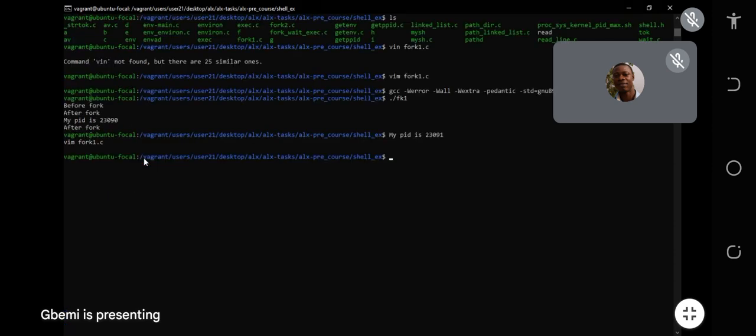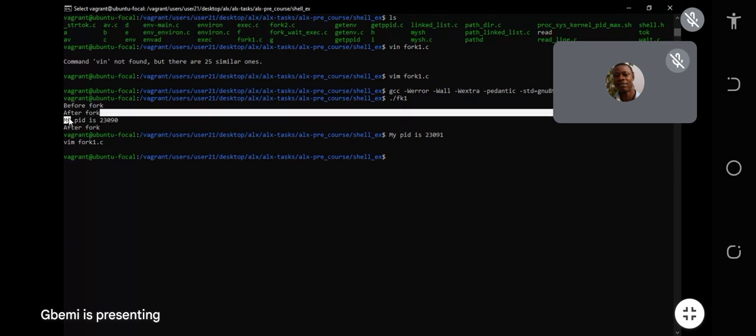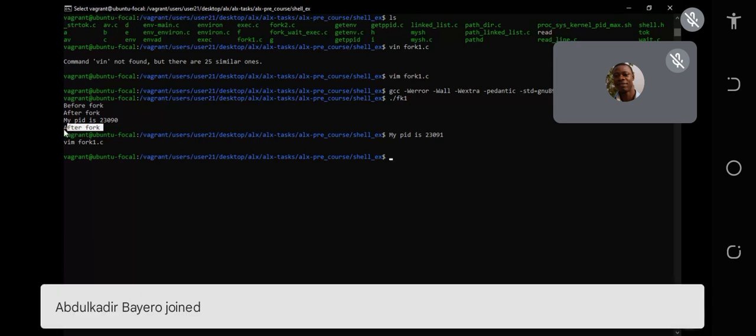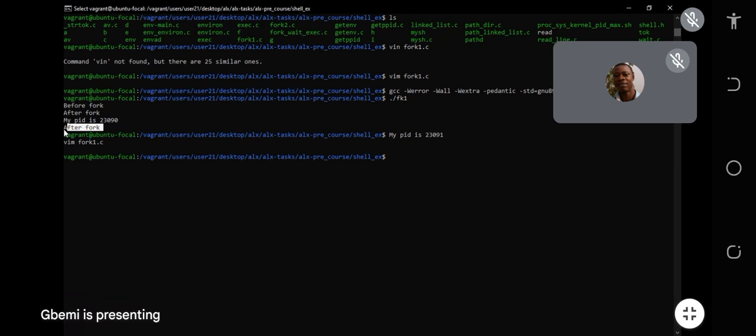Let's run it again. Okay, it's still showing. Can you see it? You have before fork, after fork. So normally this is your process ID, the ID of the particular process that is running. We just print it out to show you. After this fork function, it will show up again. It will print again. It will duplicate it. So when you call the fork function, it will duplicate it. That is just the simple explanation for that.